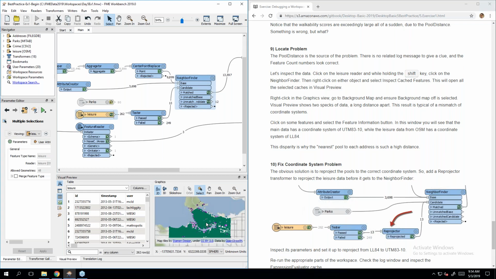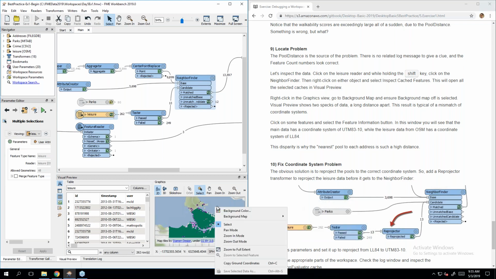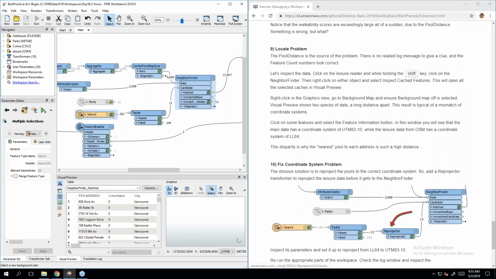They're both showing on the same background map, but this is an important thing to remember: when your background map is on, if FME knows the projection of the underlying data, it will just reproject it to spherical Mercator so it can show it all on the same map. That doesn't necessarily mean that the data is in the same projection, and you can find that out. One way you can do that is just by turning your background map off. So right click the graphics view, go to background map, and select background map off. And now this will just show the data however it can.